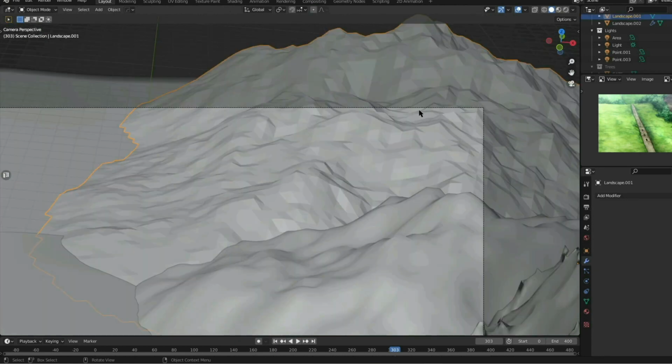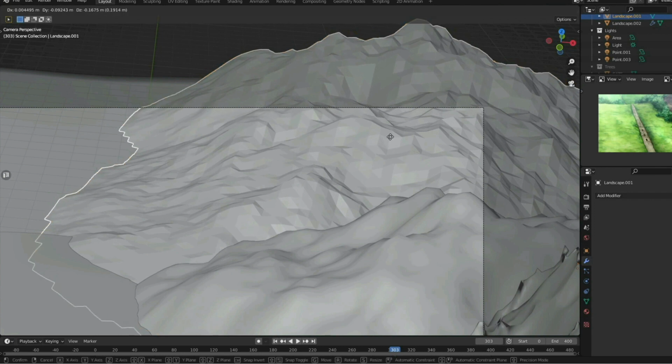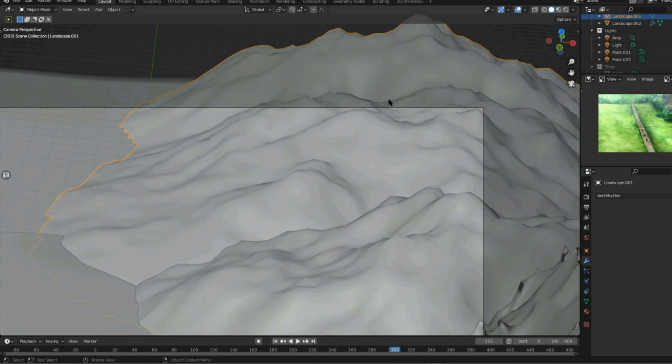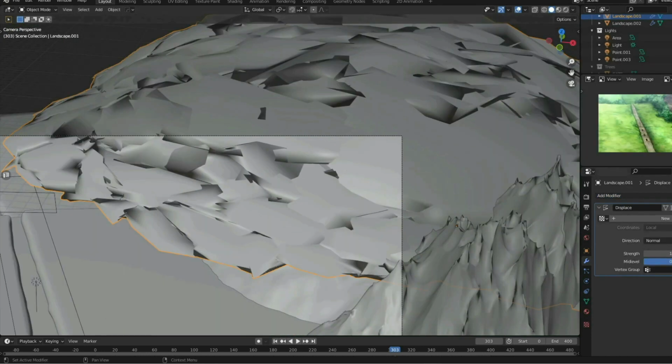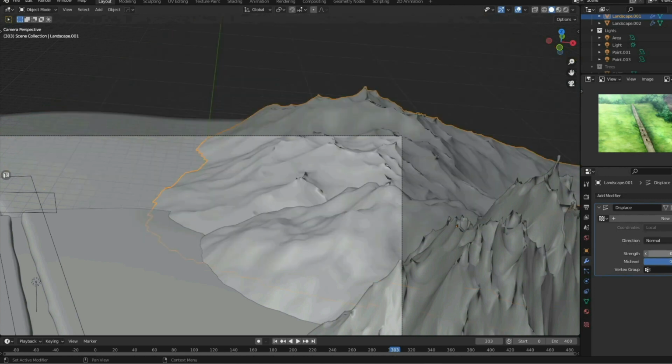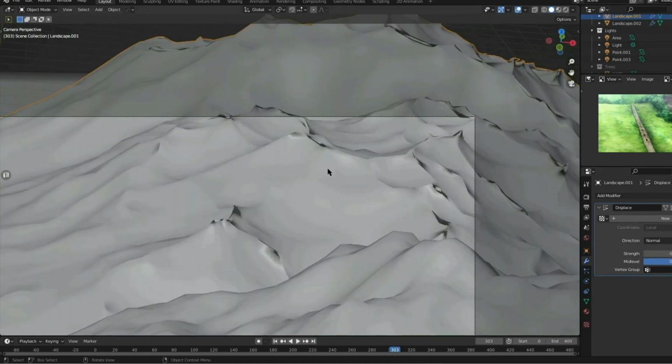And another thing for the mountain models. As you can see, this is the default landscape mountain model. Then I shade smooth it, then I add a displace modifier and set the strength to zero or negative 0.05. So you can see the sharp edges there.